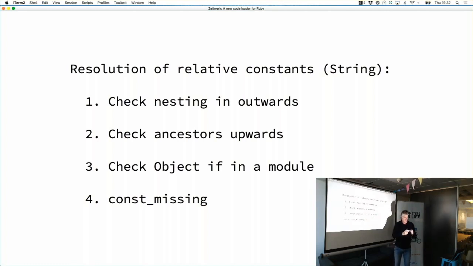There's a technicality here, which is that if the innermost element in the nesting is a module, then it also checks Object. That's why if you refer to String anywhere within a module, you find String, even if String does not belong to anyone in the nesting, and it does not belong to the ancestors of modules, because Object is not an ancestor of modules. So you need this special rule in order to find top-level constants. Finally, if you do not find the constant in any of these places, there's a callback called const_missing that is called. It says, I have not found this constant. The default implementation of const_missing is the one that raises NameError, but you can override that.